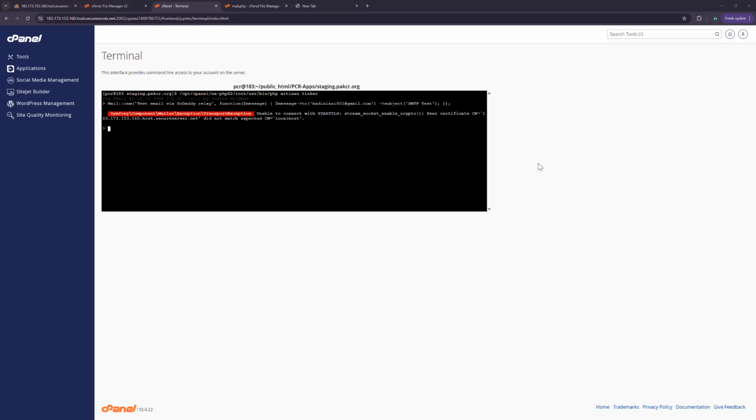Hi guys, if you want to send emails through GoDaddy with the latest PHP version, you will face this issue: unable to connect with STARTTLS, even if you are not using TLS. Why does this issue happen? PHP tries to send the email through TLS, even if you are not sending it through TLS. So how do we prevent this?